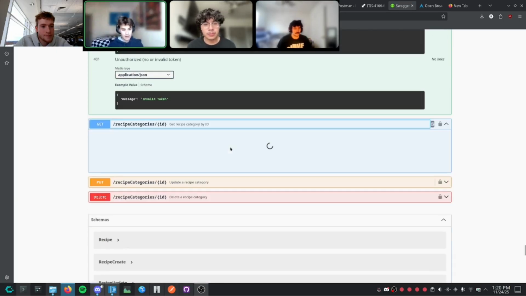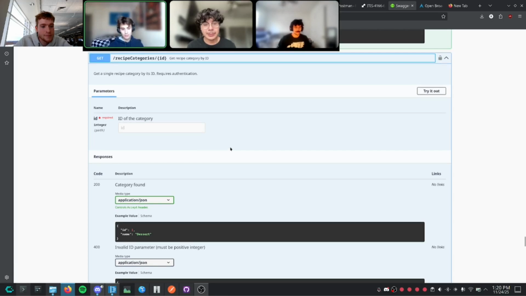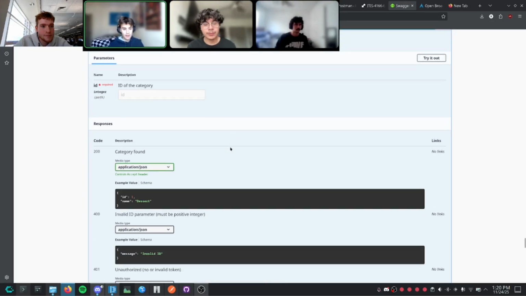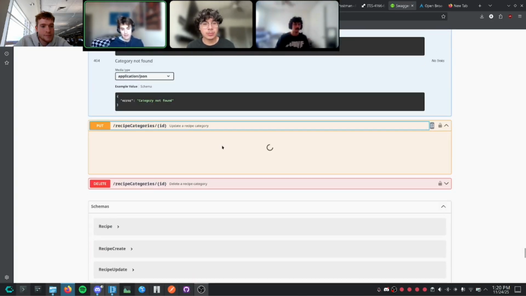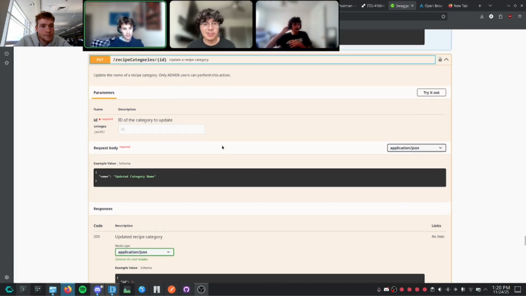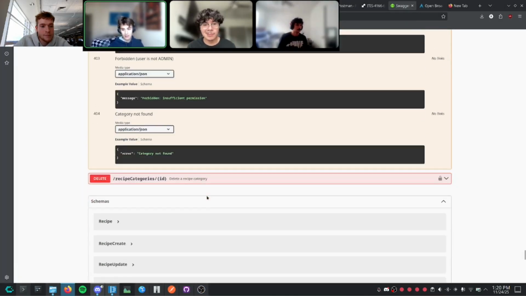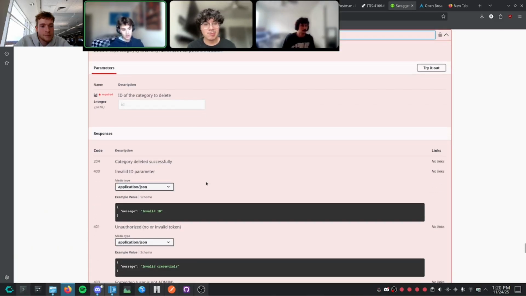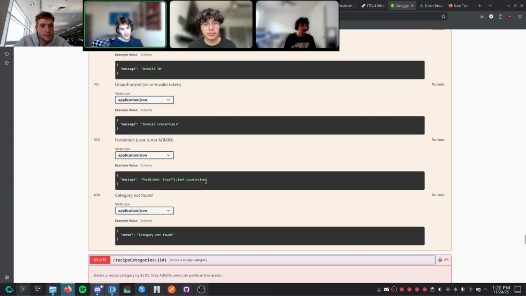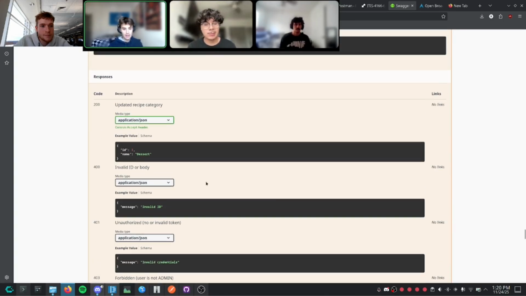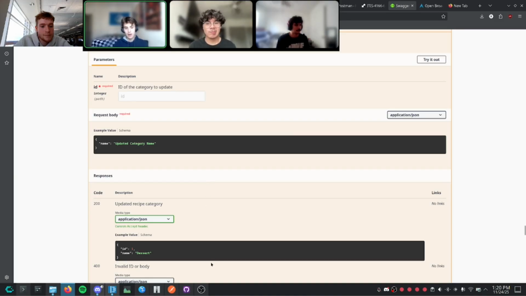Next is get recipe category by ID. If you want to get a specific recipe category using its ID, that's how you do that. Next, we've got update recipe category. You can pass the ID of one to change the name of it if you want. And again, that uniqueness constraint does still apply. Last but not least, we have delete a recipe category, which is the same idea as before. Just pass in the ID and you can delete a recipe category. And just a quick note, update and delete are admin only features. And then I think we'll pass it on to Tyler for middleware.